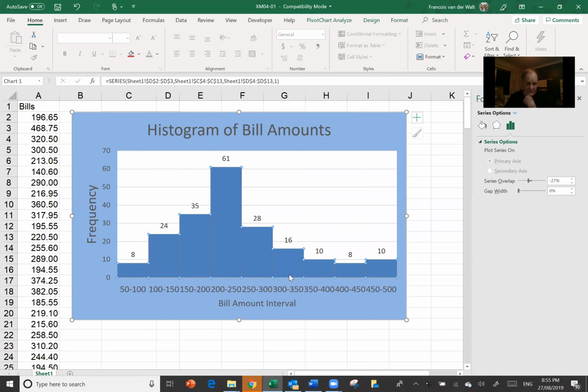In this particular histogram, we can see the distribution of the bill amounts, so that we know there's only 10 that are between the values of 450 and 500. There's an interesting thing. For instance, if a bill is exactly 100, will it fit in this category? Will it fit in this 8? Will it add to the 8 or will it add to the 24?